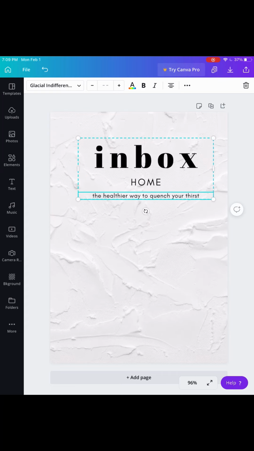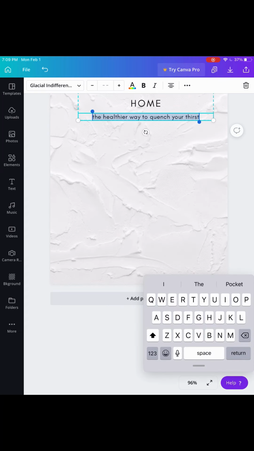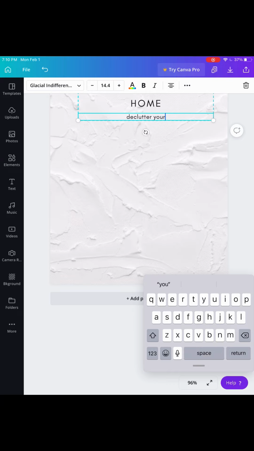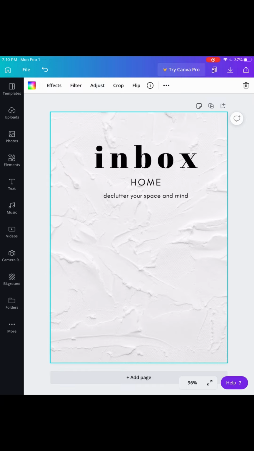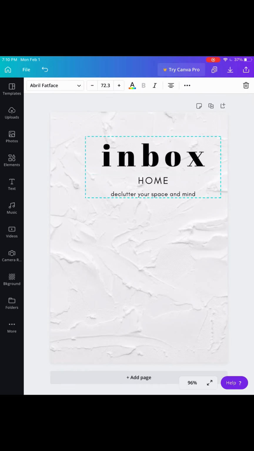And here I said, declutter your space and mind. Okay, so that was that. Just moved it to the side.